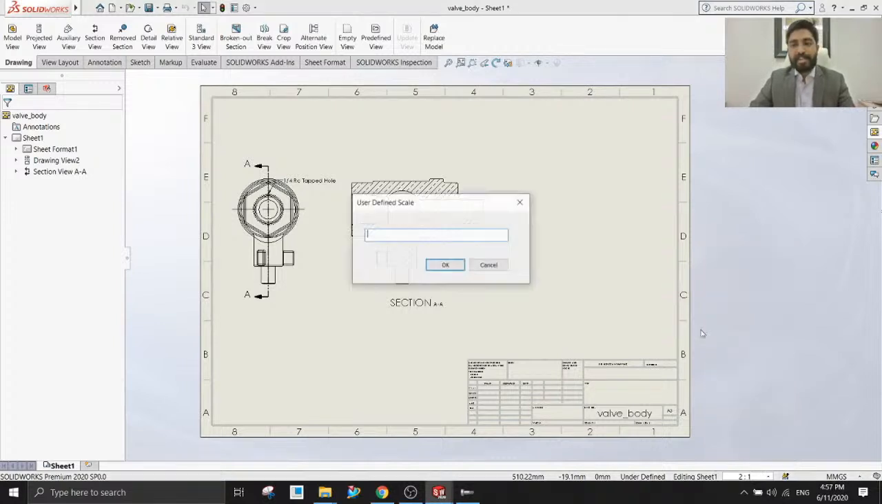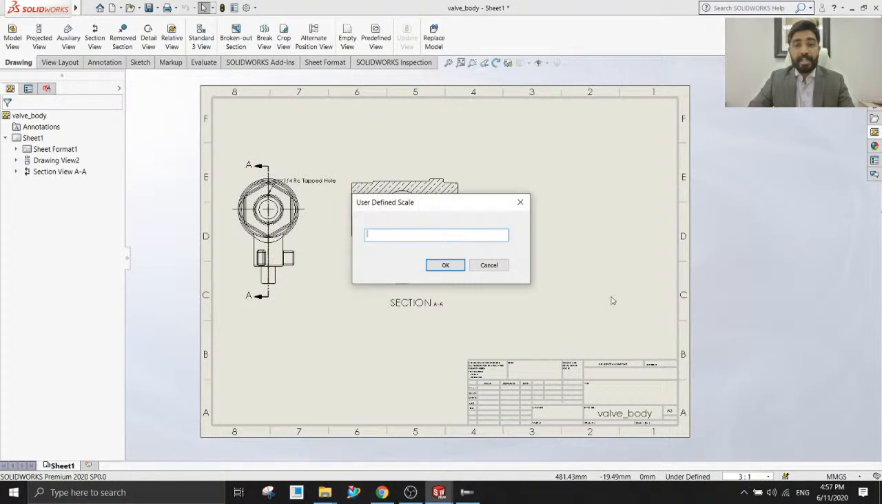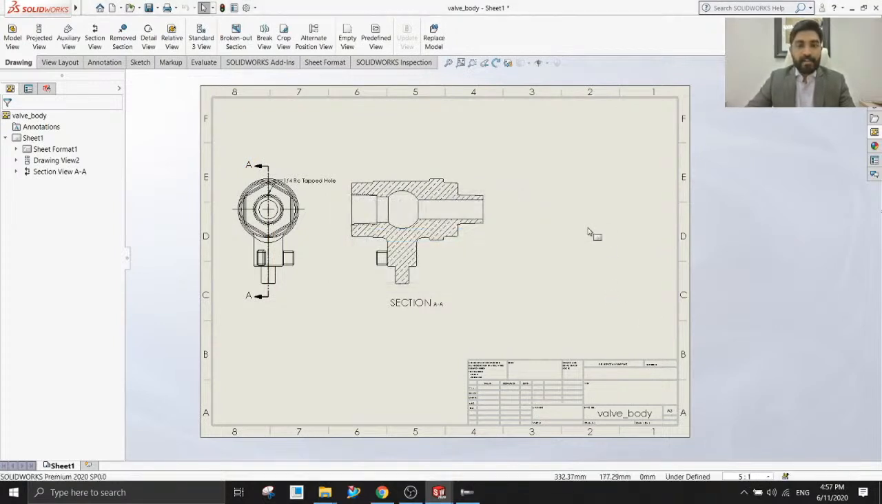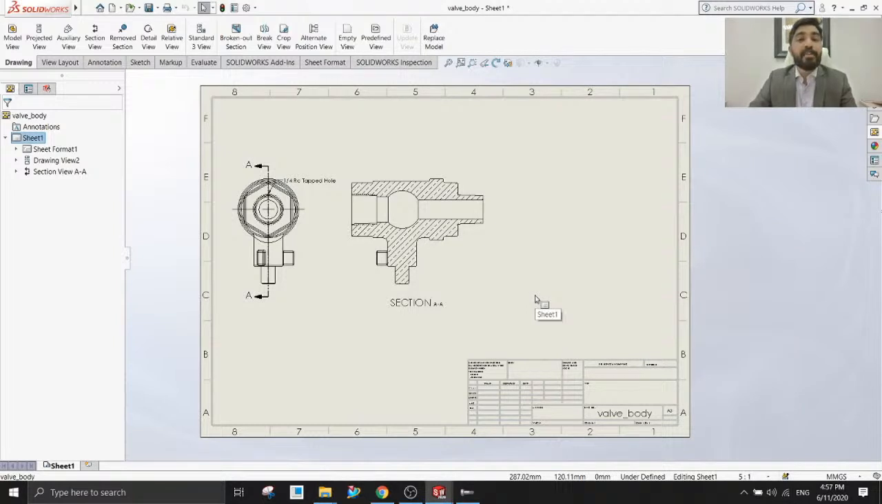You can go with user defined, and then you can go with 3 part 1, that is 3:1. So this is the scale I want. So here you can have a scale like this, or if you want it as 5:1, you can go with user defined again, and let me give it as 5:1. So here I have a scale of 5:1. So this is how you can add a user defined scale to the sheet.